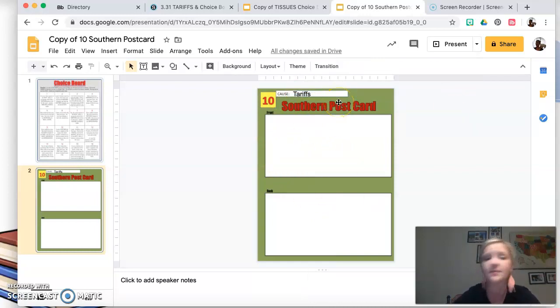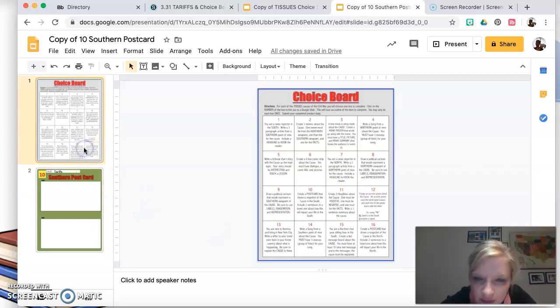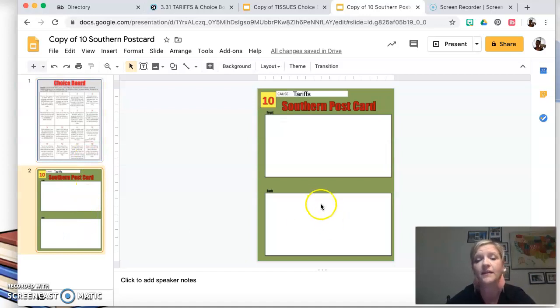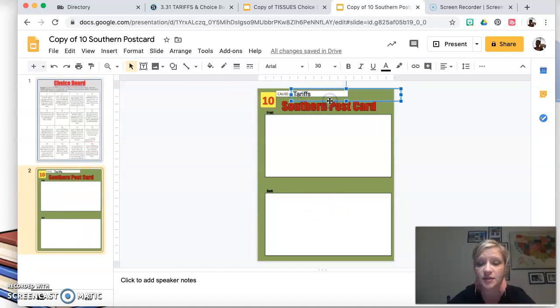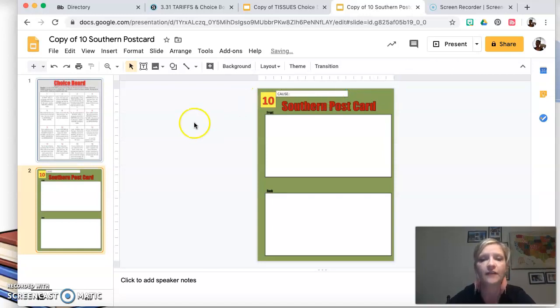Postcard, I could add some pictures in that I find on Google. I could draw them in if I want. And then on the back, my sentences. How many sentences did it say? I can't remember. Let me look again. Two sentences about how it changes my life in the South. So I can do that right there. You guys have that right there for you. So it's super easy to do, okay? All right, so not a big deal, not a problem. You go through the choice board and you do all of those.